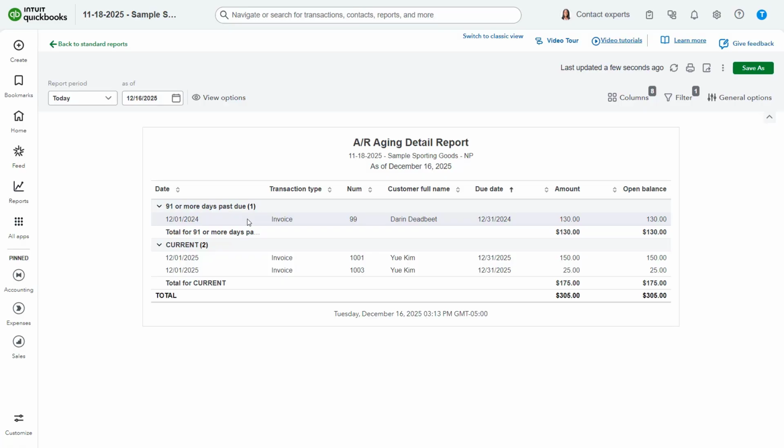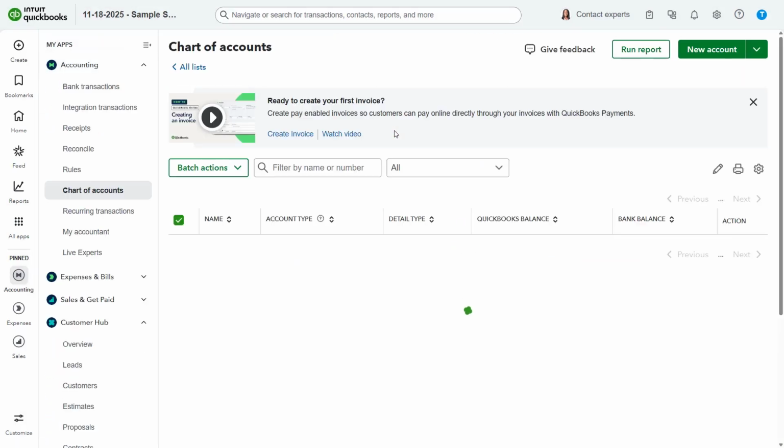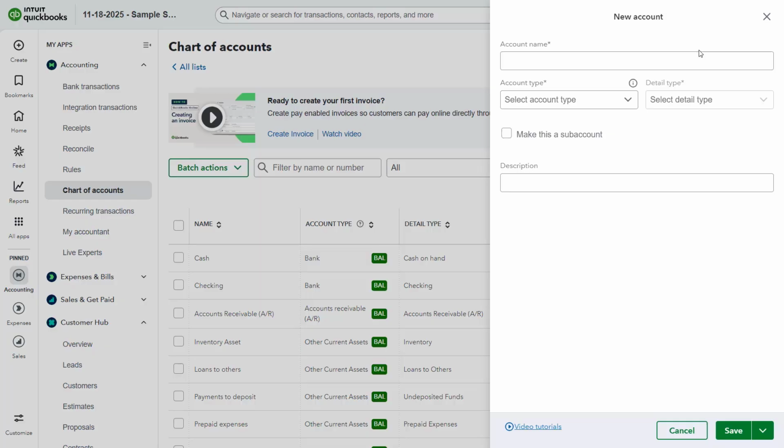Next, you'll need to create a bad debts expense account if you don't already have one. To create a bad debts expense account if needed, click the Settings button and then click the Chart of Accounts link under the Your Company heading in the menu that appears to open the Chart of Accounts page. Click the New Account button in the upper right corner of the account list to open a new account pane.